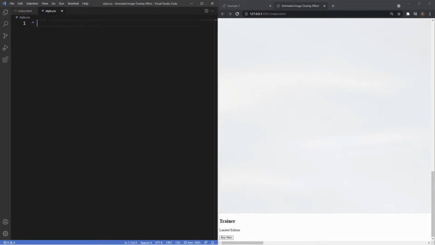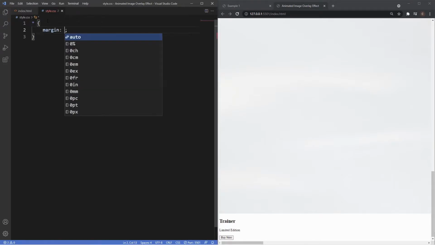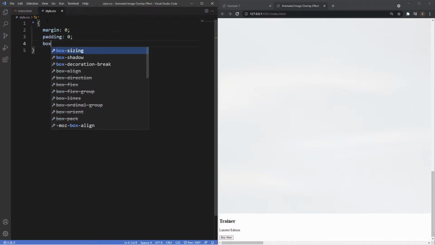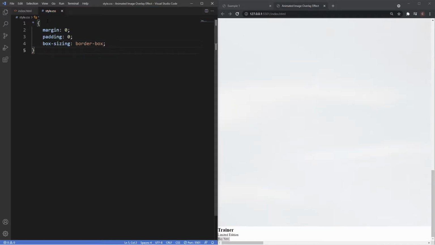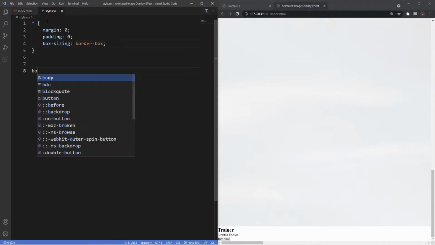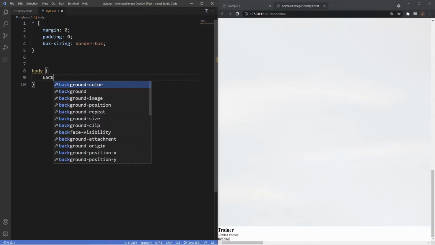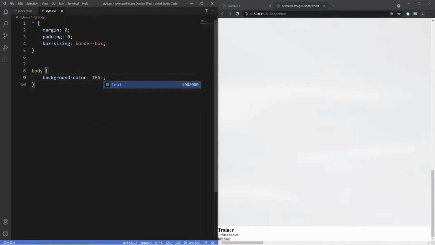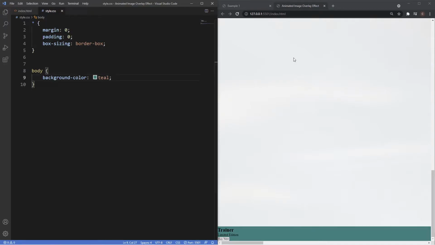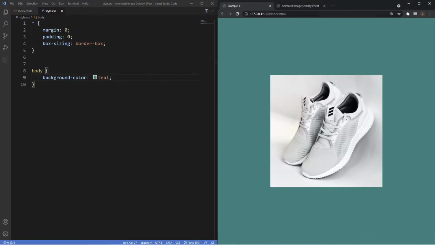Now the first thing I want to do is remove all of the margin and padding. And then I also want to set the box sizing property to border box. And then I'm going to give the body tag a background color of teal, so it's consistent with the example here.